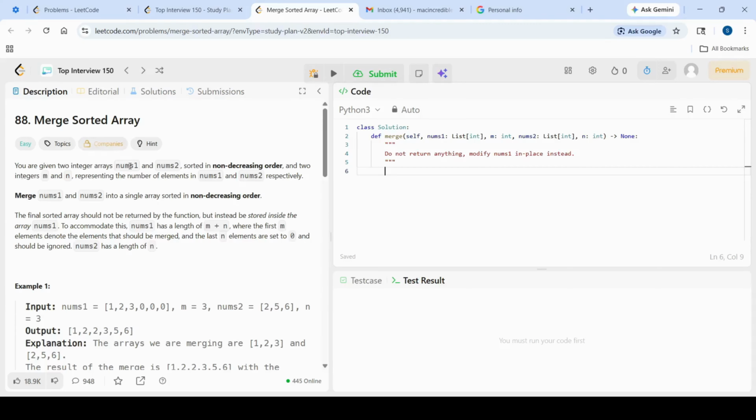You are given two integer arrays, nums1 and nums2, sorted in non-decreasing order. Means the lists which they have given are already sorted. And they have given two integers, m and n, representing the number of elements in nums1 and nums2 respectively. Our task is to merge nums1 and nums2 into a single sorted array in non-decreasing order. The final sorted array should not be returned by the function, but instead be stored inside the array nums1. So we shouldn't return nums1. What we have to do is in-place modification.